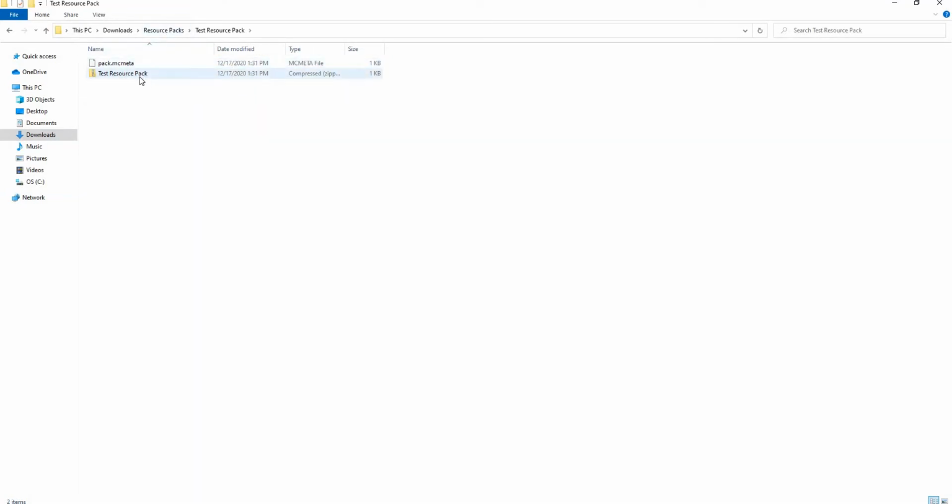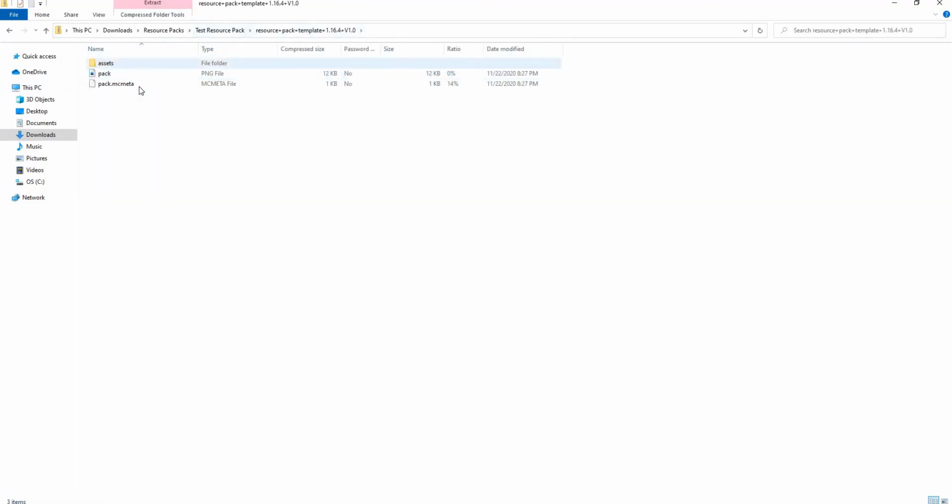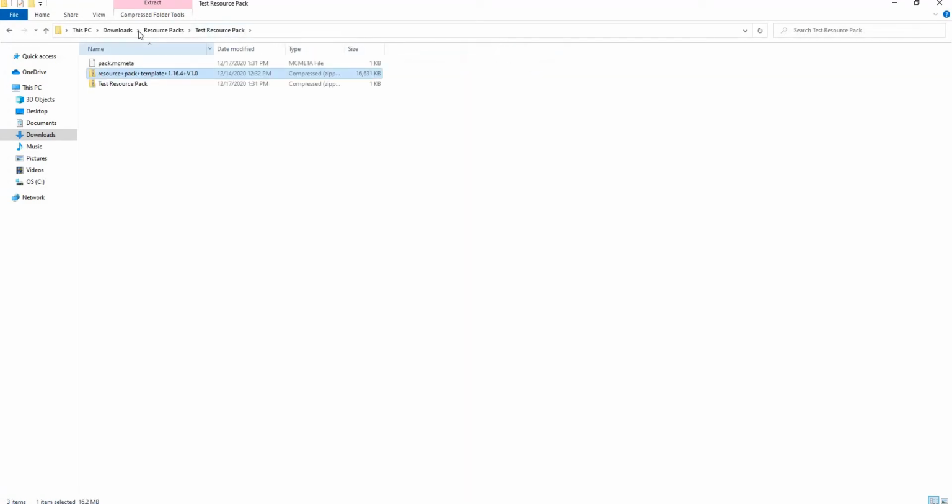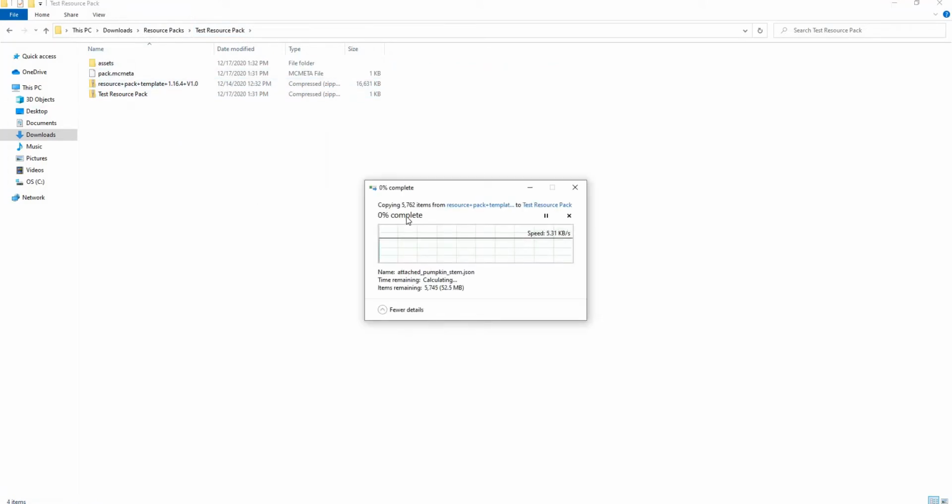As you can see here, I have the test resource pack zip file right here. What we're going to do is paste the resource pack template. We're going into the pack, and we're going to be copying the assets. We're going back to our resource pack folder, and we're going to go test resource pack, and we're just going to, we actually cannot paste it. We actually have to paste it in here first, and now it is going to load. There's a lot of items in the assets folder, so I'll just give it a minute.